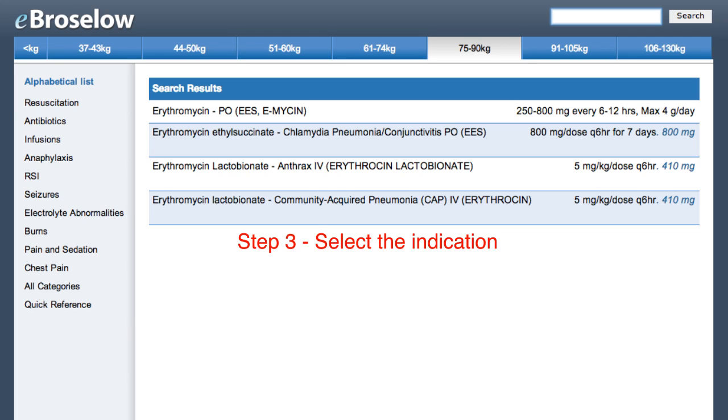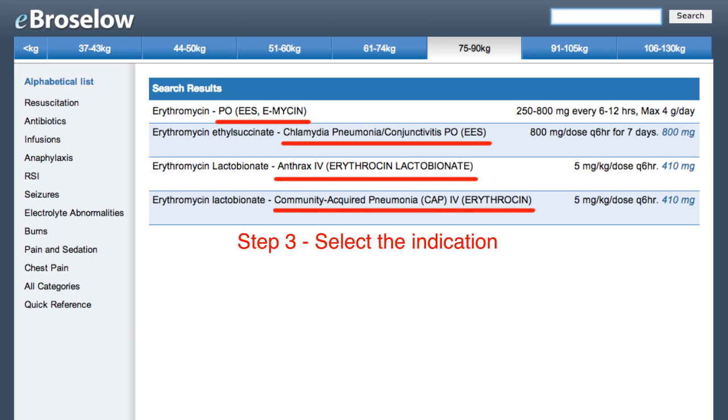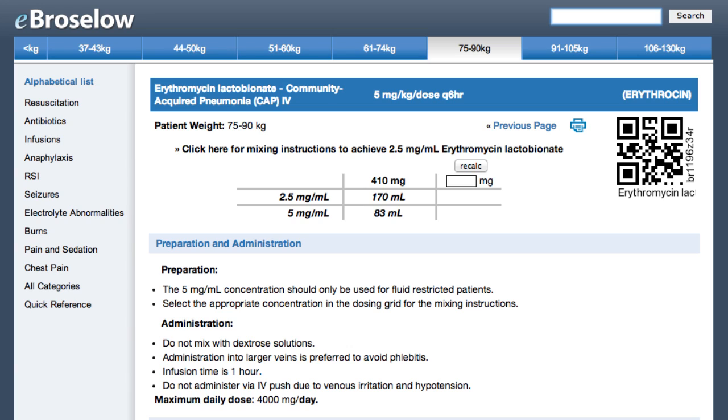As you can see here, erythromycin shows both the oral and the IV indications, as well as the corresponding dose. For this patient, we will select community-acquired pneumonia IV. What results is the eBroselow virtual page for this indication. The eBroselow virtual page is unique in giving you exactly what you need and no more. In a traditional medication reference, you waste time skimming through reams of irrelevant information about erythromycin.